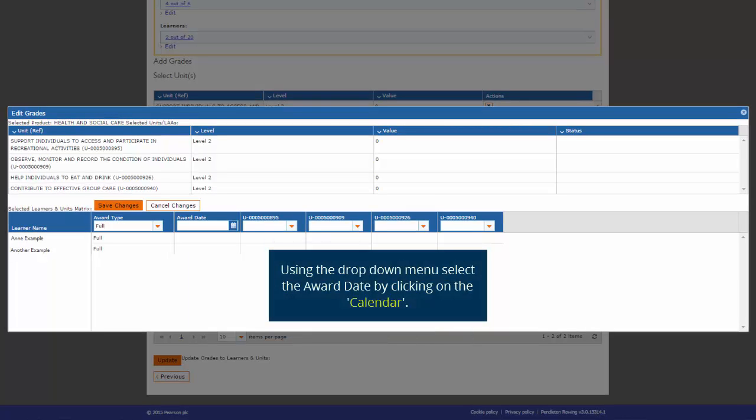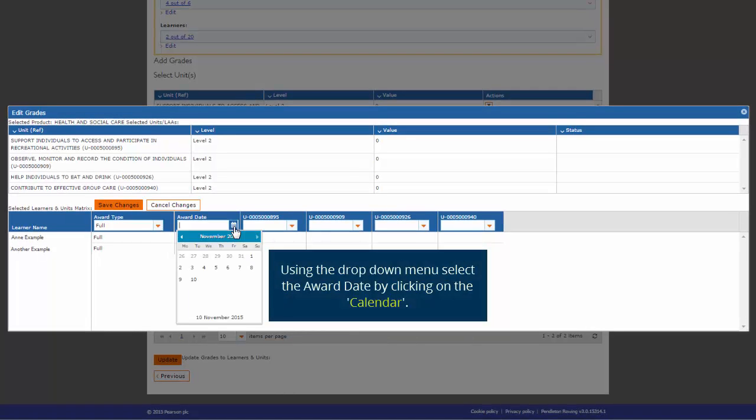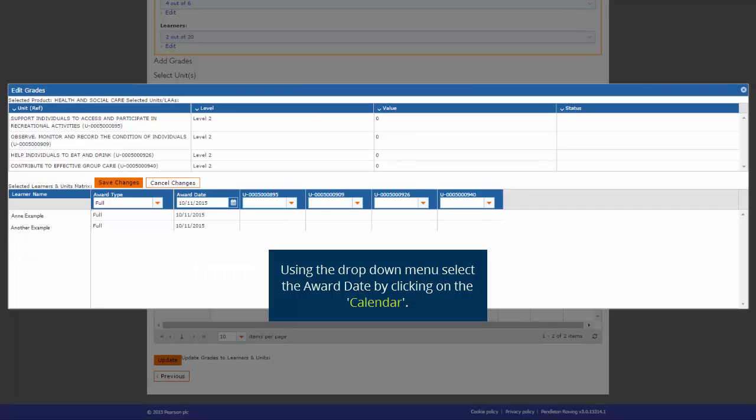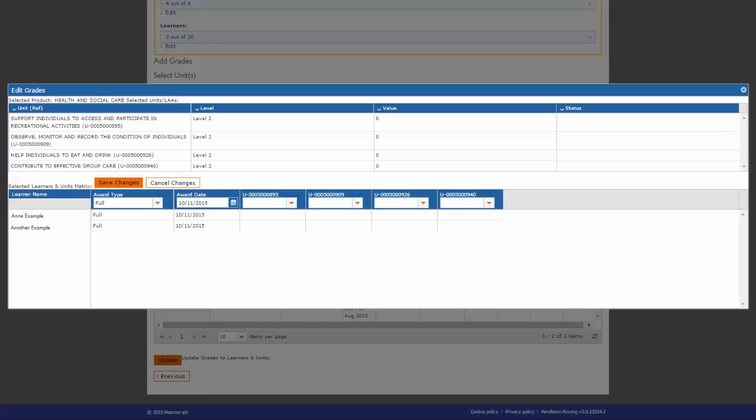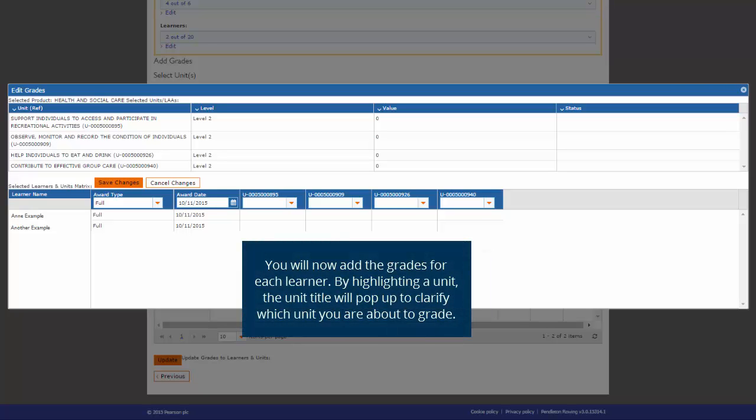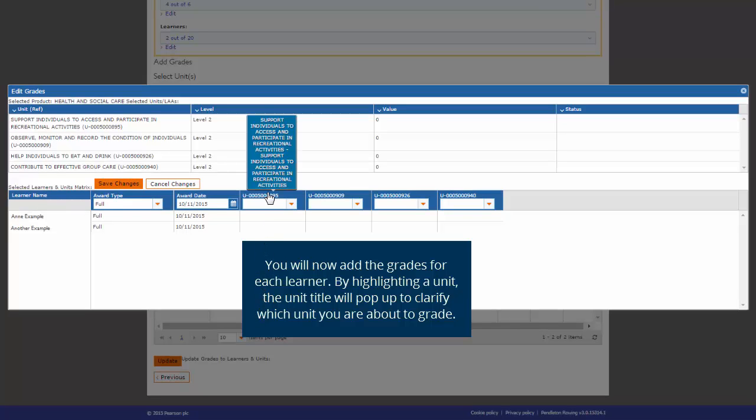Next, using the drop-down menu, select the award date by clicking on the calendar. The award date refers to the date the learner completed their assessment against the qualification. This date is what appears on the certificate and can be backdated up to 3 months. You will now add the grades for each learner. By highlighting a unit, the unit title will pop up to clarify which unit you are about to grade.